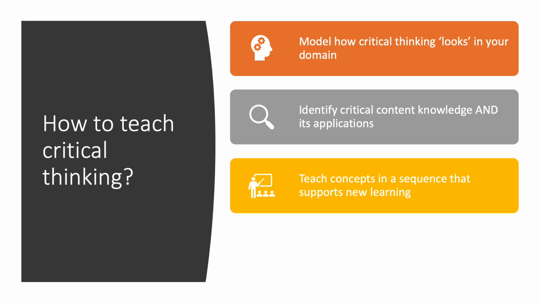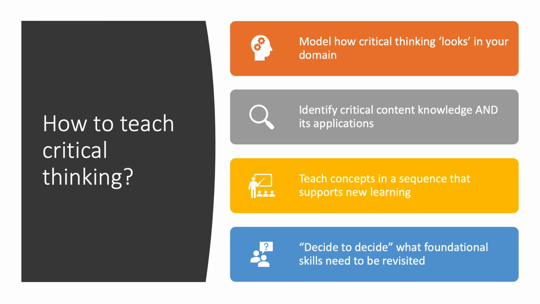And then finally, we need to, and this is maybe my clumsy phrasing, but I think it gets to the point. We need to decide what foundational skills are needed to teach our content. I'm going to be real blunt. It's just us chickens here.